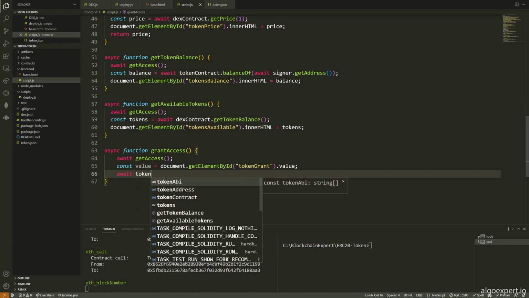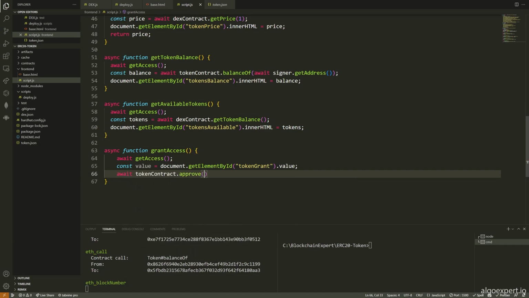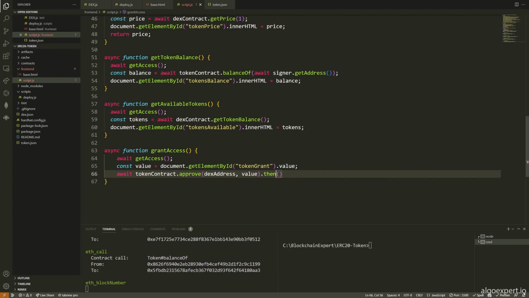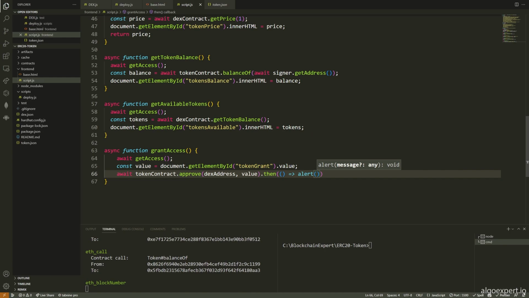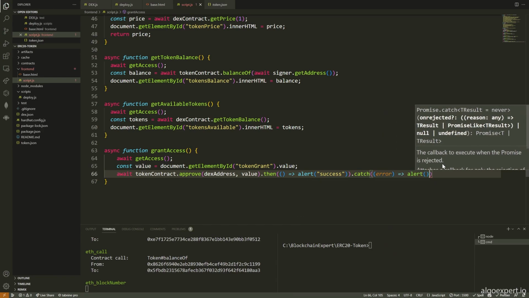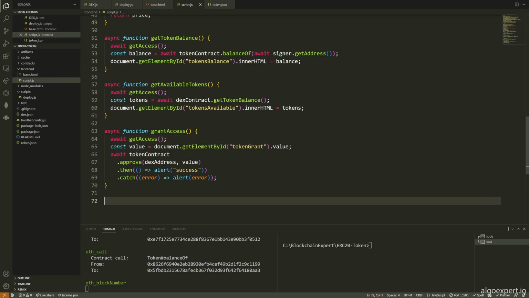Then I'm going to await tokenContract dot approve, and I'm going to pass the dex address and the value. I'm going to say dot then, and we're just going to do an alert that says success, and I'll put a dot catch here, and I will have error, and then I will alert this error. Okay, so that should now work to grant access.